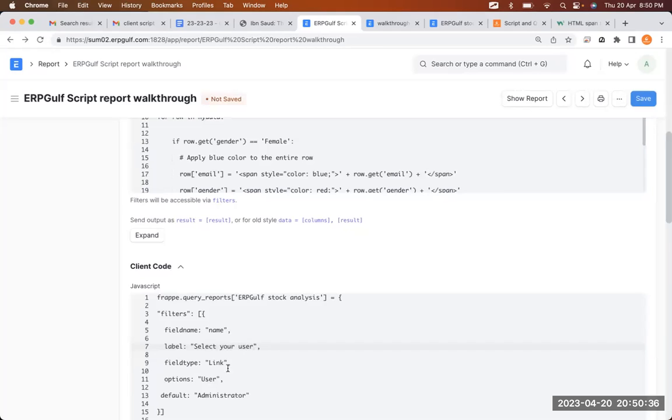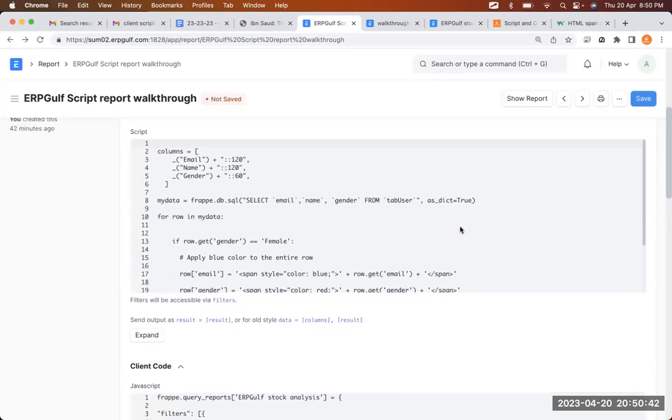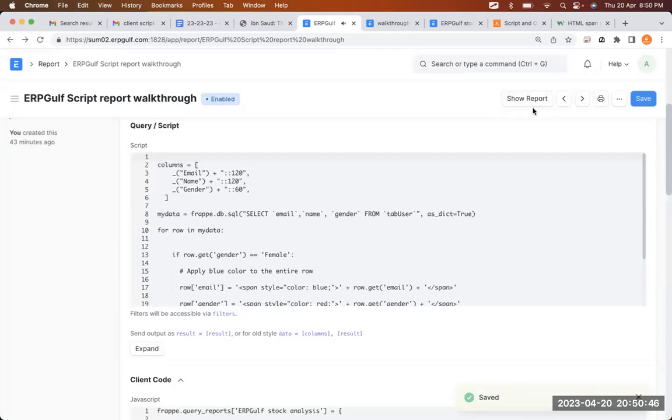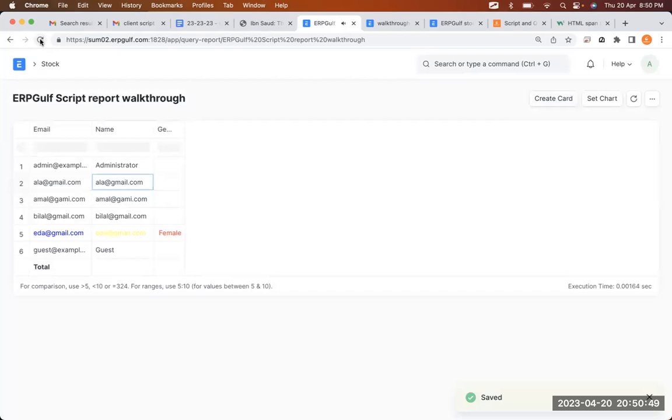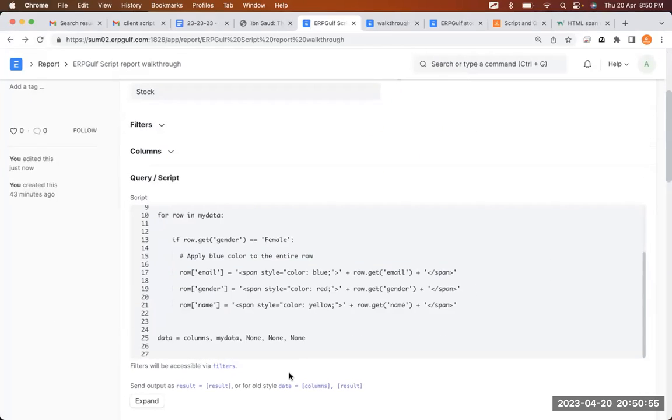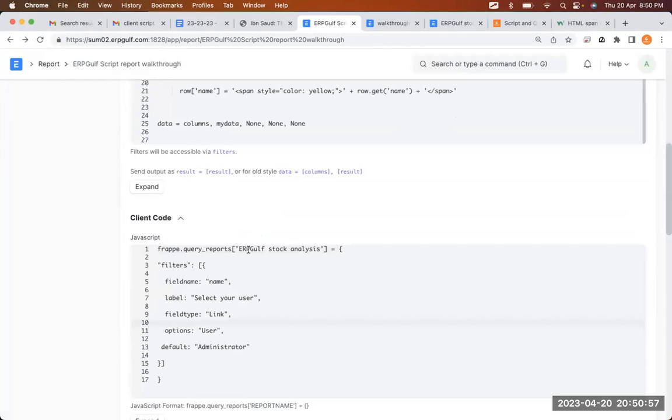It will display, it's a link. It will display all the users, and the default I keep is administrator because I'm an administrator. Then it will come here, but it's not applied. It will not be applied. It will just come here. Where is it? Oh, this one. I told you this. Here you need to change it, otherwise it will not come. This name.